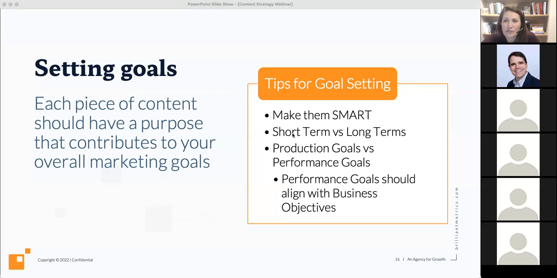You want to make sure you balance your short-term and your long-term goals. And finally, you want to make sure that you're distinguishing between your production goals and your performance goals. Your production goals are really going to look at your process and your efficiency, and they're really great for keeping your internal team motivated and on track. Your performance goals are going to be those items that align more with your business objectives, like generating more leads.